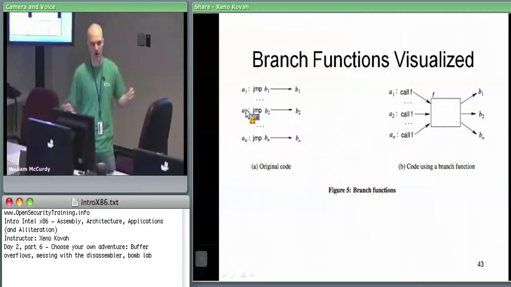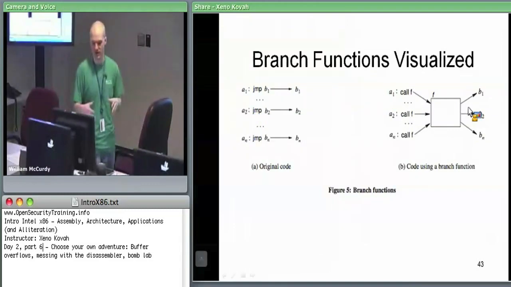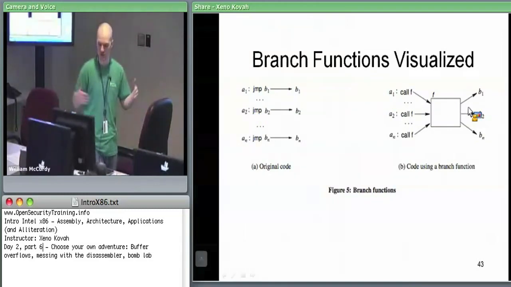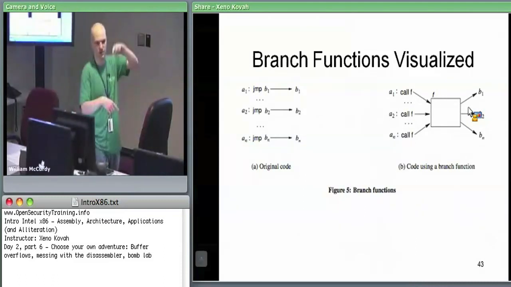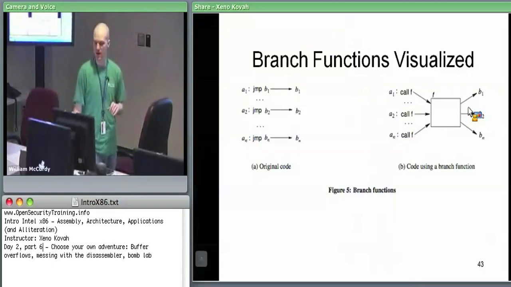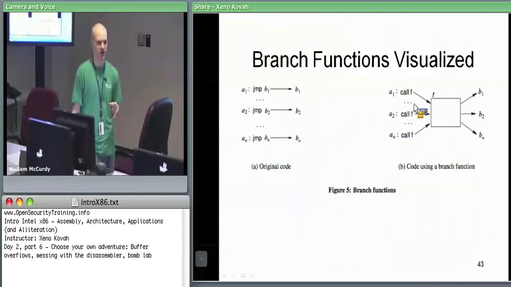So when you funnel everything into the same sort of control flow, this flattens your control flow, and it makes it really hard for an analyst to follow, like, this code goes to that code, and then it comes back to that code. It makes it so they have to calculate what's happening here. In practice, how this function F would be implemented is, it's kind of like a big switch statement.